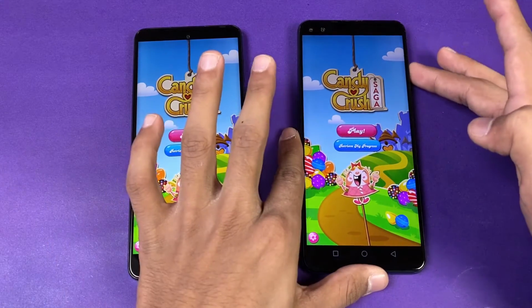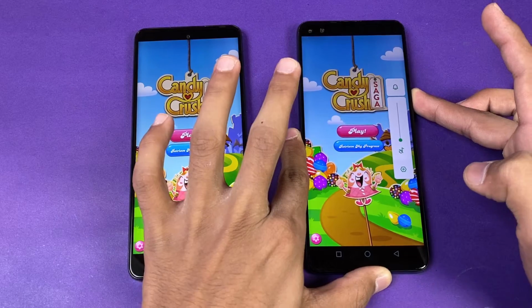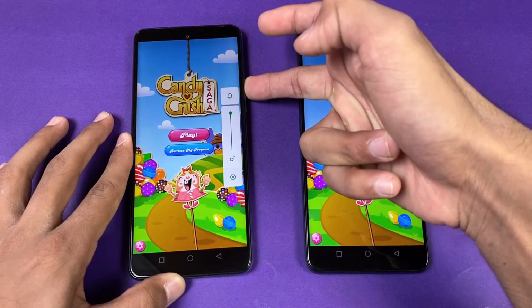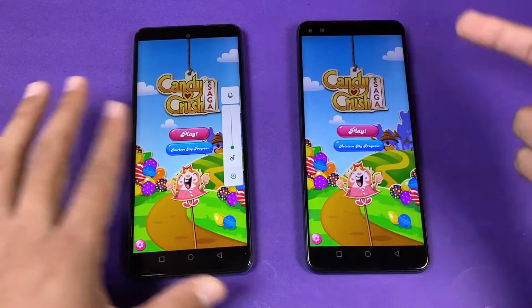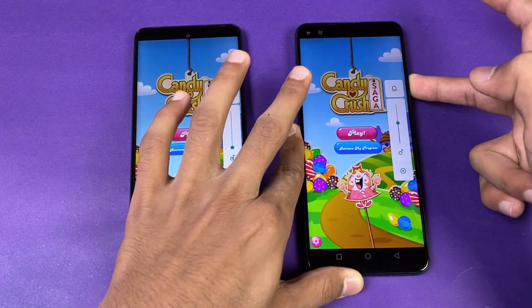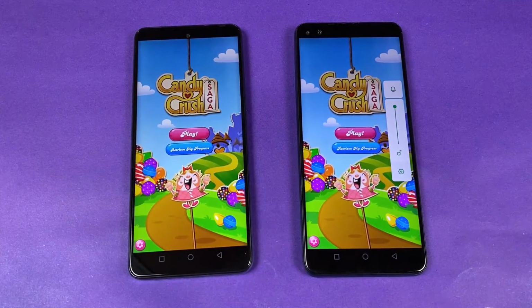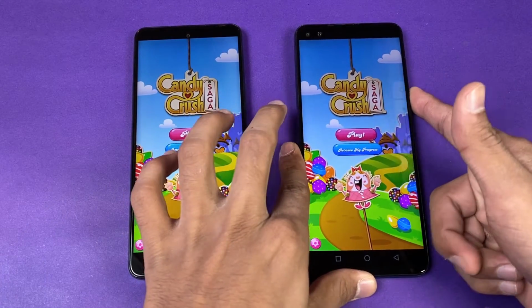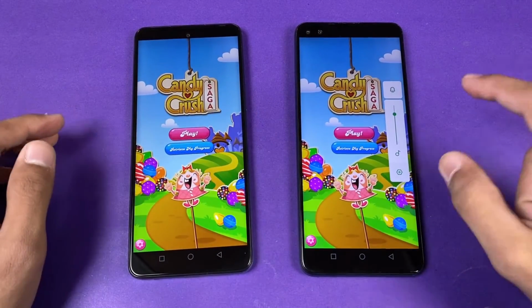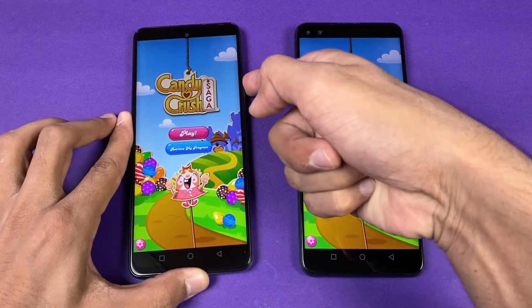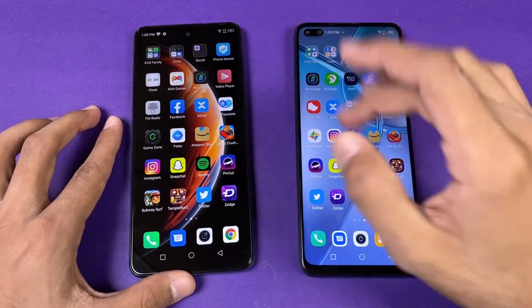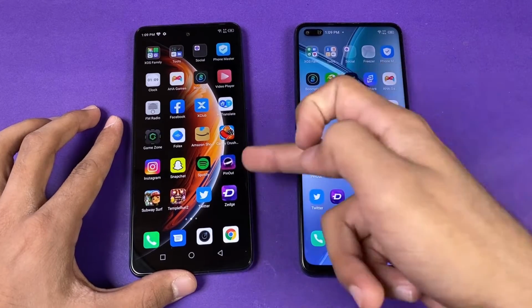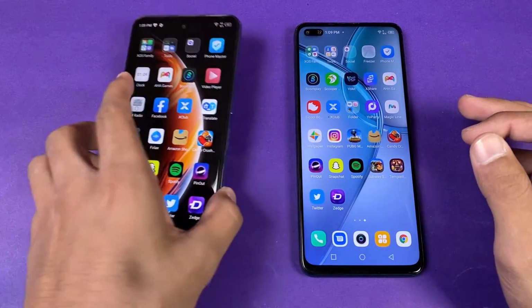So here are the speakers of the Zero X Neo at max volume, and you can see. So now let's see the speakers on the Note 8i, and I feel that the speakers are a little bit better on the Note 8i as compared to the Zero X Neo. Also the power button of the Zero X Neo is not as responsive as the Note 8i.